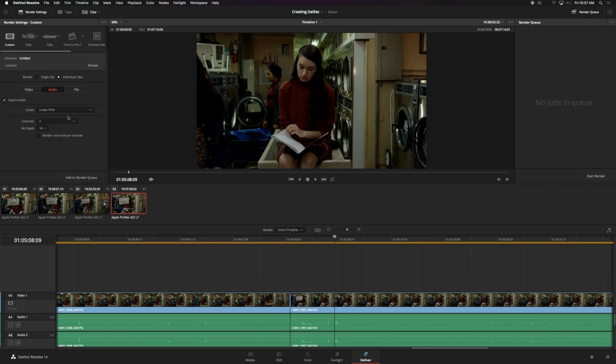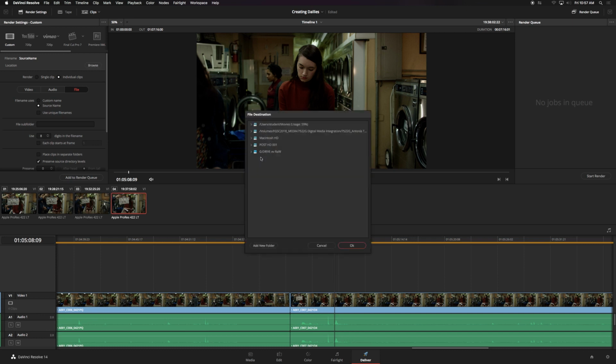For audio, you want same as source. And then you want your bit depth to be 24. And then for file, you want to use the source name of the file. That way, when you relink to the RAWs, you won't have any problems. And then you just select where you're going to save. And then you select Add to Render Queue.